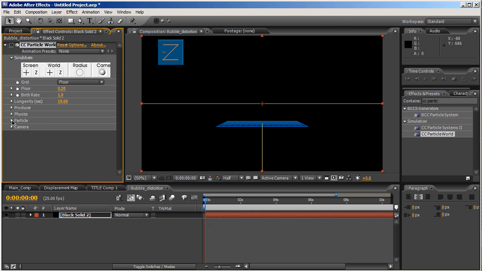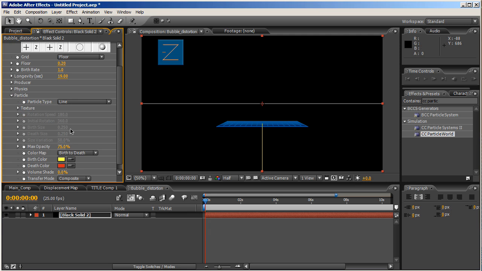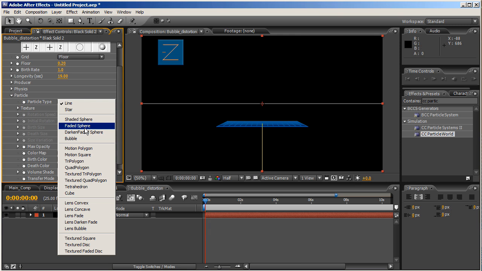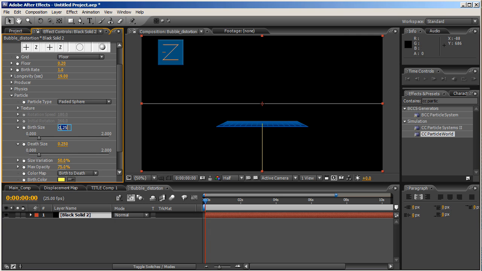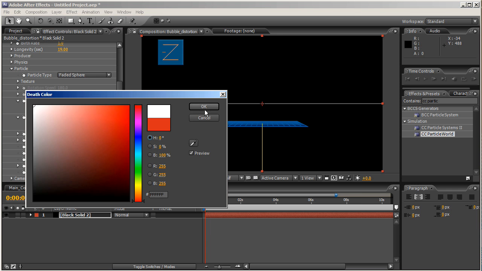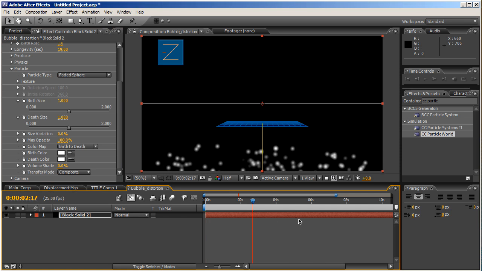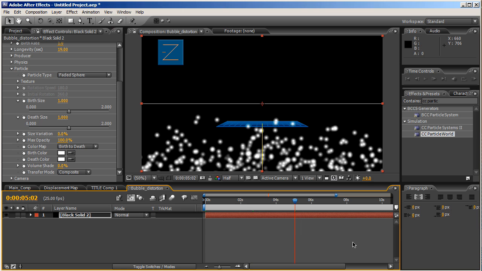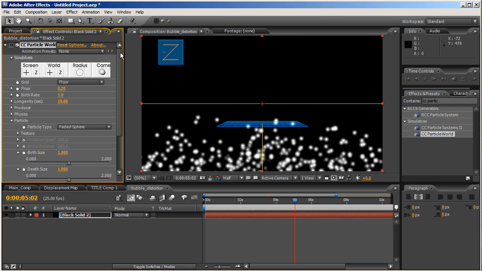Go down to the particles. Particle is again a faded sphere. Birth size of 1. Depth size of 1. Size variation 0, so you don't want that to change. Maximum opacity is going to be 100%. And birth and death color both are white. There we go. Turn off the grid.